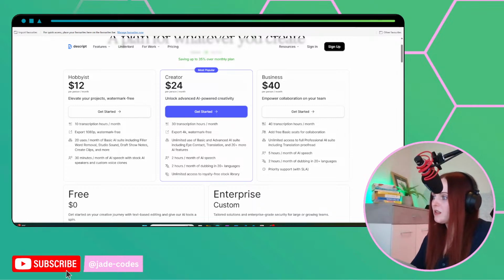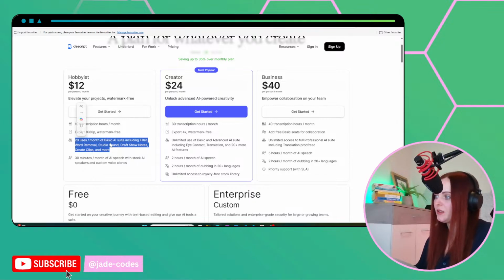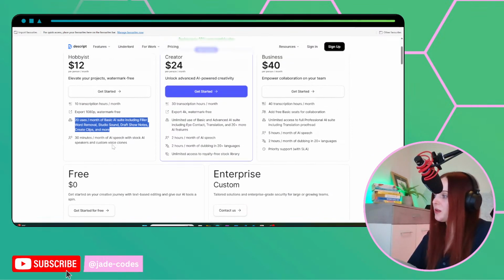But it really depends on what you're using. I don't know what constitutes 20 uses per month, but I guess it's one of those things where you can always try it, and if it's not enough, you can always upgrade. I think it's quite easy to upgrade.